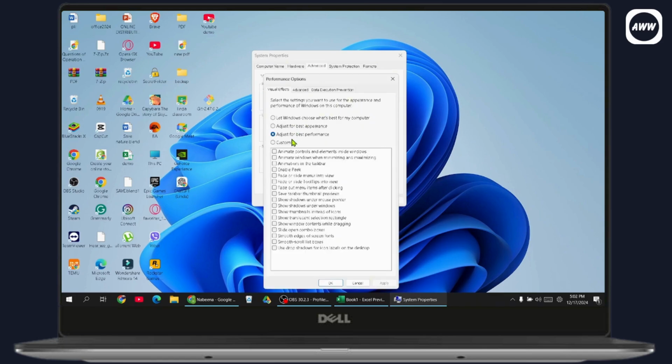And here you need to select adjust for best performance. And here on the bottom, you will have, for example, 5 things that you need to enable. So the first one is animations in the taskbar and save taskbar thumbnail previews. The other one is show thumbnails. The next one is show window contents while dragging. And the fifth one is smooth edges of screen fonts. After that, go with Apply and OK, and your problem may be fixed.